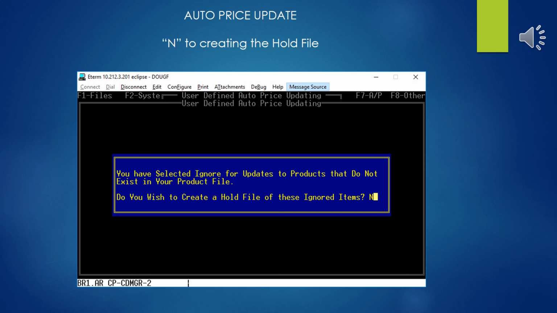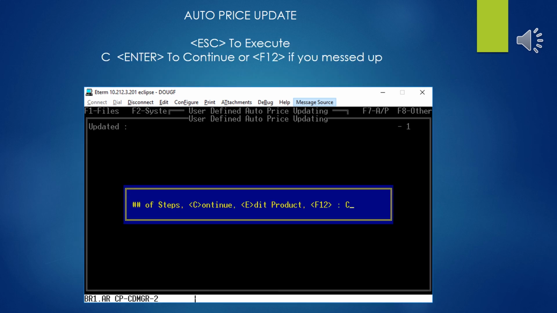After you select Begin, you're going to be prompted as to whether or not you want to create a hold file for ignored items. The answer is always going to be no. This comes into play because, as I said, this tool can also be used for adding new products. So this is one of those mechanisms that may go along with that. And no, we don't need it, so no.